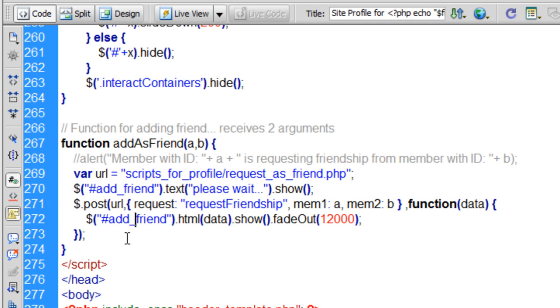Now here is the actual post mechanism, or post function. And what we're doing is we're sending this URL.